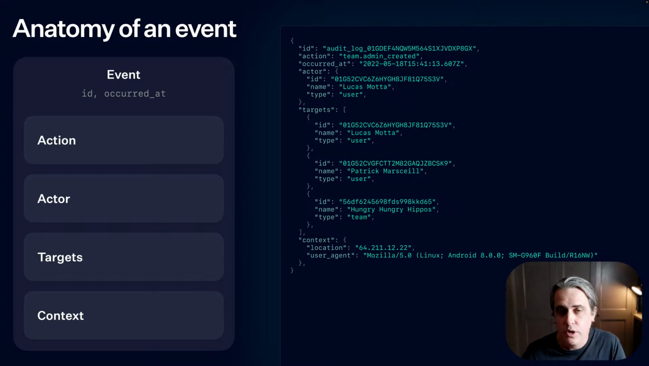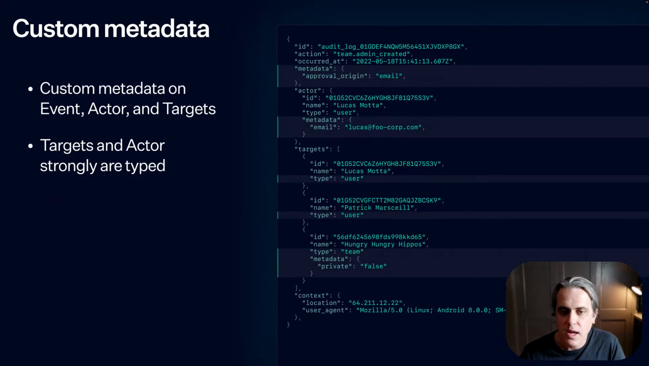Additionally, we've recorded the actor's IP address and their user agent in the context object. But what if you wanted to record additional metadata that isn't described here? With WorkOS audit logs, you can add custom metadata in the form of key value pairs to the top level event object, the actor object, and any targets you have defined.